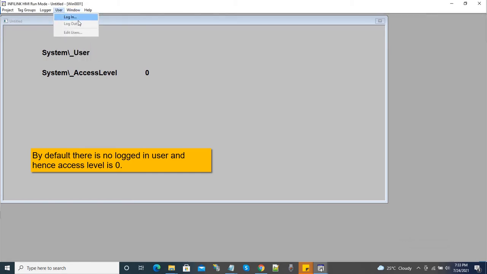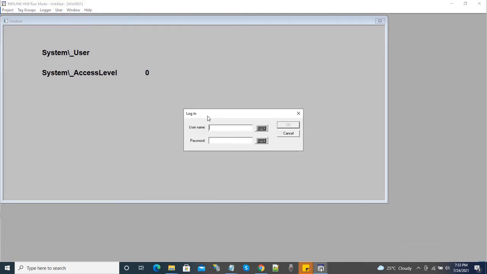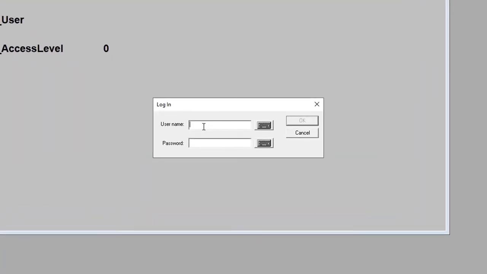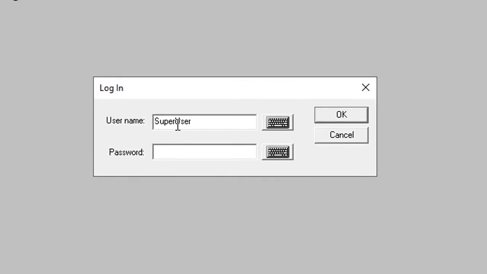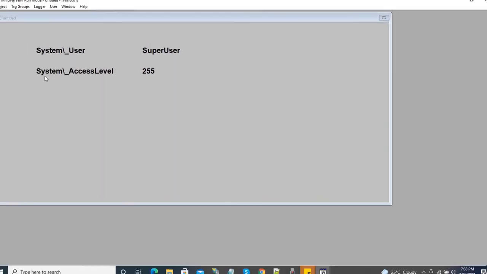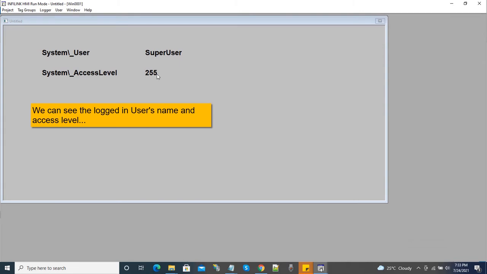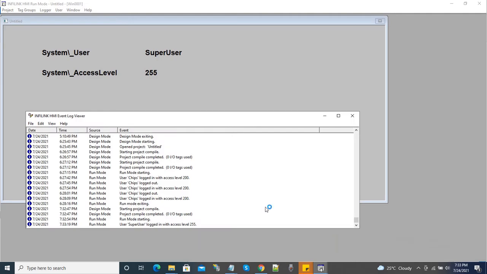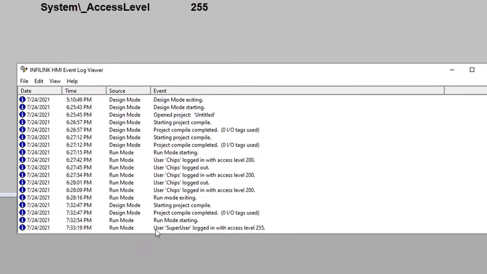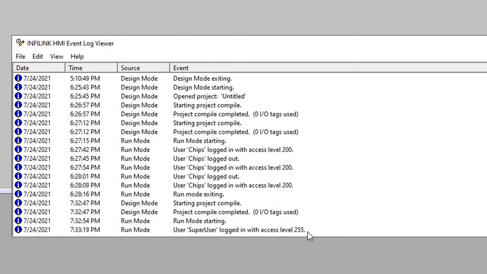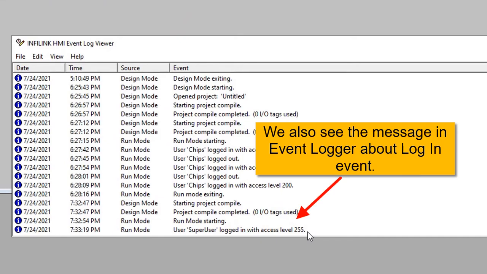Let us log in as super user and see these two tags updated. You can also click the buttons on the right side of edit fields and use on-screen keyboard to enter username and password. This is particularly useful if you are using touchscreen-based system. Infilink logs these login and log out events into Event Logger.